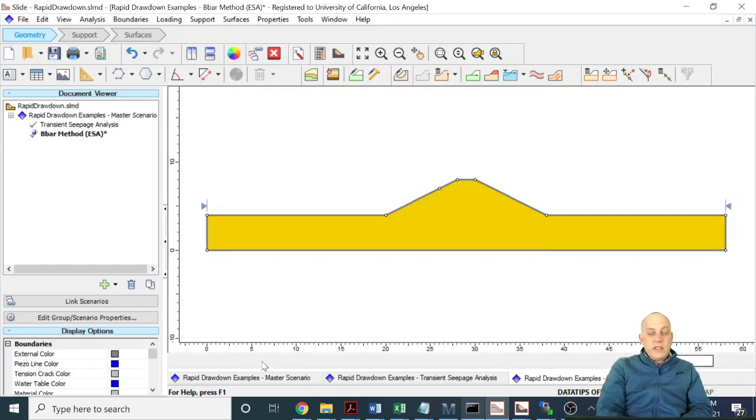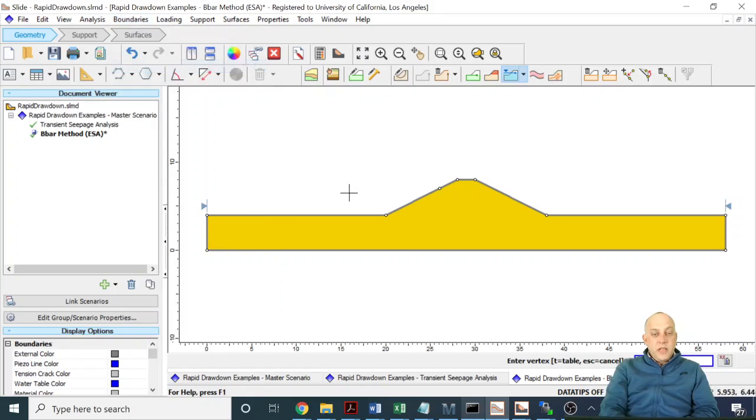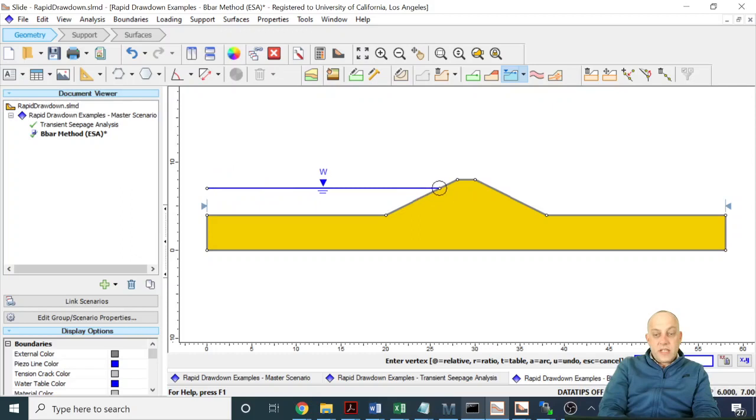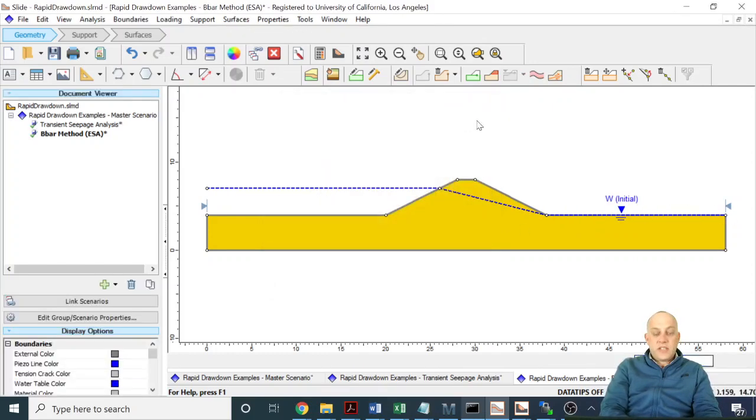Okay, so you don't see the slope stability and transient seepage or finite element tabs anymore because we're not doing it that way. What we have to do is come here to Boundaries and do Add Water Table, and you'll notice that we also have this one, Add Drawdown Line. So we have to specify 2 water tables. I'll specify the first one starting at 0.7, going to that node. Whoops, picked the wrong point right there. Then over to there. So that's the initial water table, and I'll assign it to all materials.